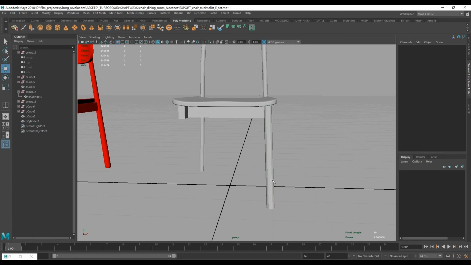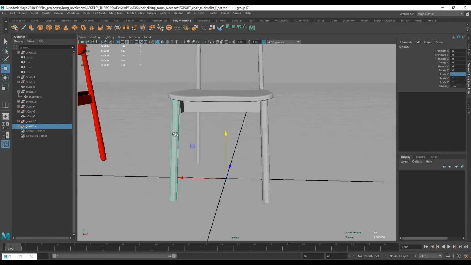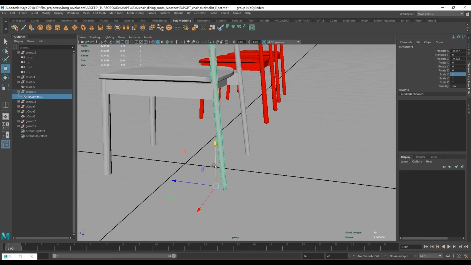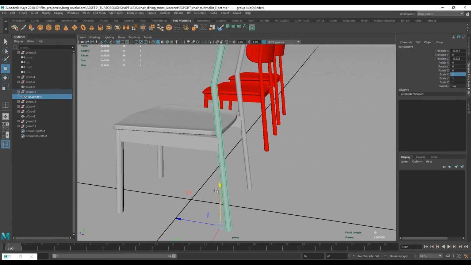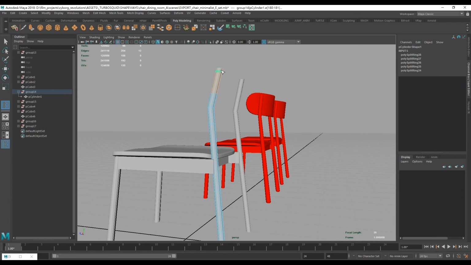Okay, so let's group this. Remember that trick I taught you? Let's group this so the pivot goes back to 0, 0, 0. Let's Control D, scale it along X, and now we have a perfect mirror image. Here, I've hit 3. We haven't defined our shape here that well yet, so let's add the edge loops that we want, especially up here.